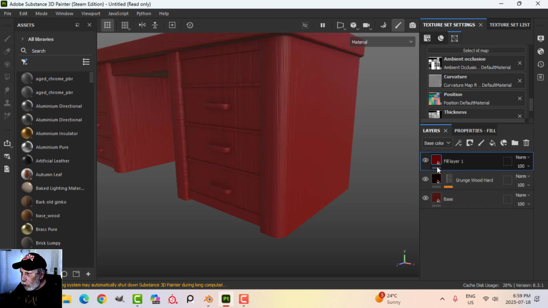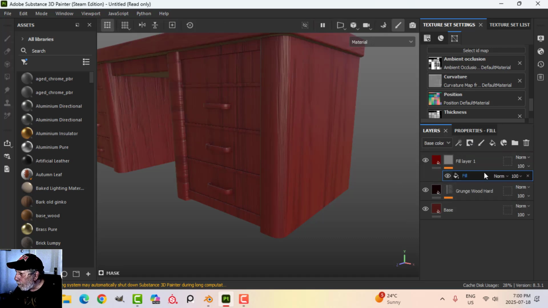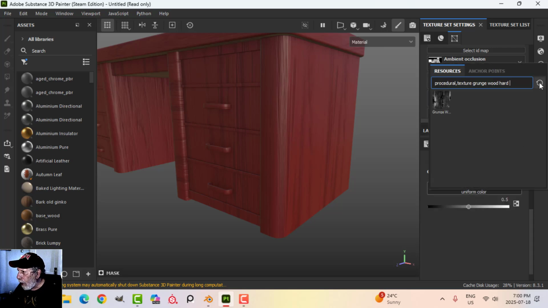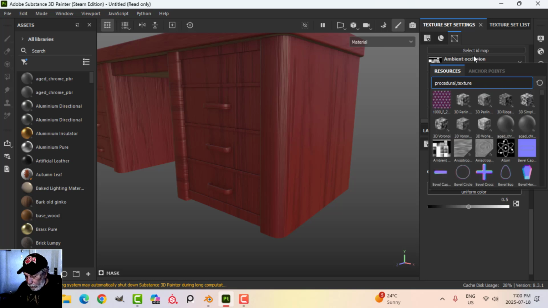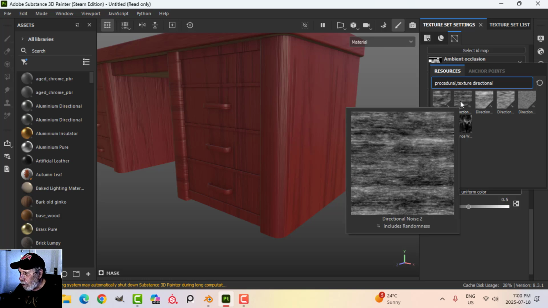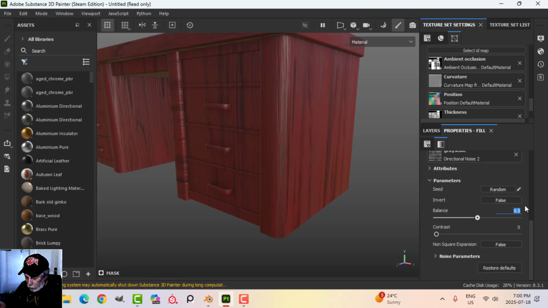And then to do our effect, we're going to add again a black mask and a fill. We'll be doing that a lot of times. I'm going to come to the properties, and in the grayscale for this one, I'm going to clear that by clicking there. And I'm going to search for directional, and it's going to be directional noise 2, and it should be this second one. Okay, directional noise 2, and I click that. And then we're going to adjust some of the parameters here. Okay, for the balance, I'm going to go for 0.45. And for the contrast, I'm going to go for 0.4.